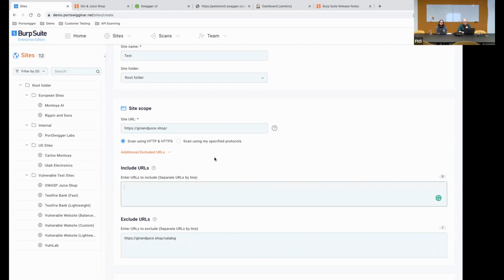Inclusive URLs. So maybe there's a part of my application that isn't under this specified path for the main site URL, and again, I can include that in here as part of the scan, or maybe it's an API definition that I want to bring in so I can pass the API endpoints. Now, by default, this is going to be HTTP and S together, but if I have specified a particular protocol, I can select this toggle, and in this example, I'm just going to scan over HTTPS.